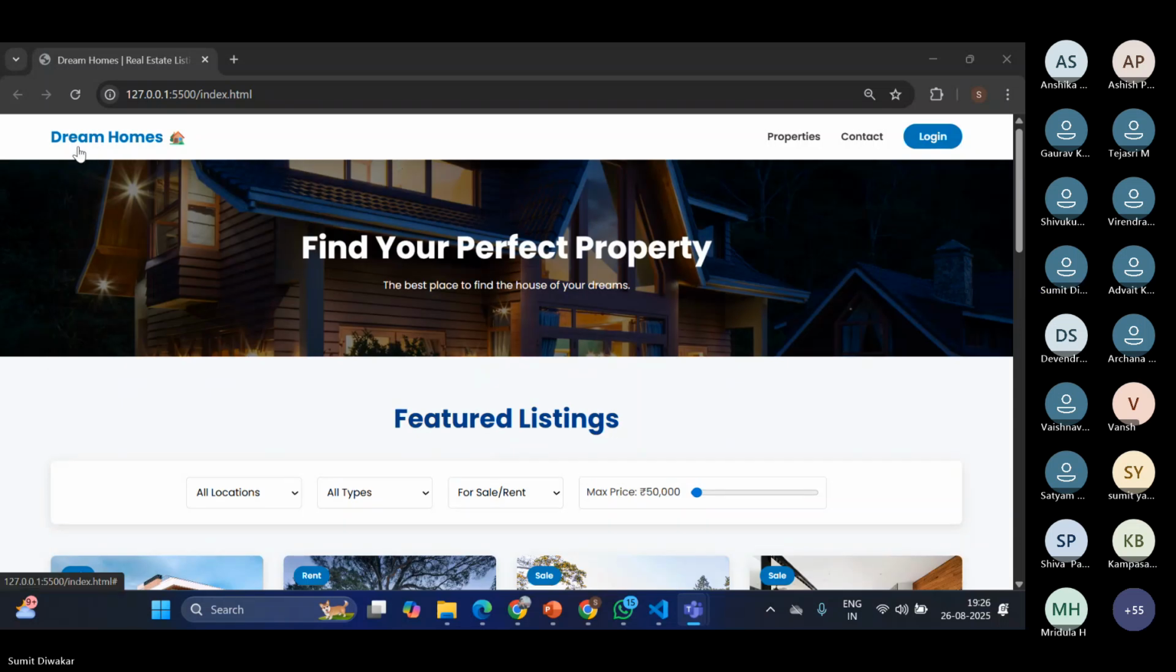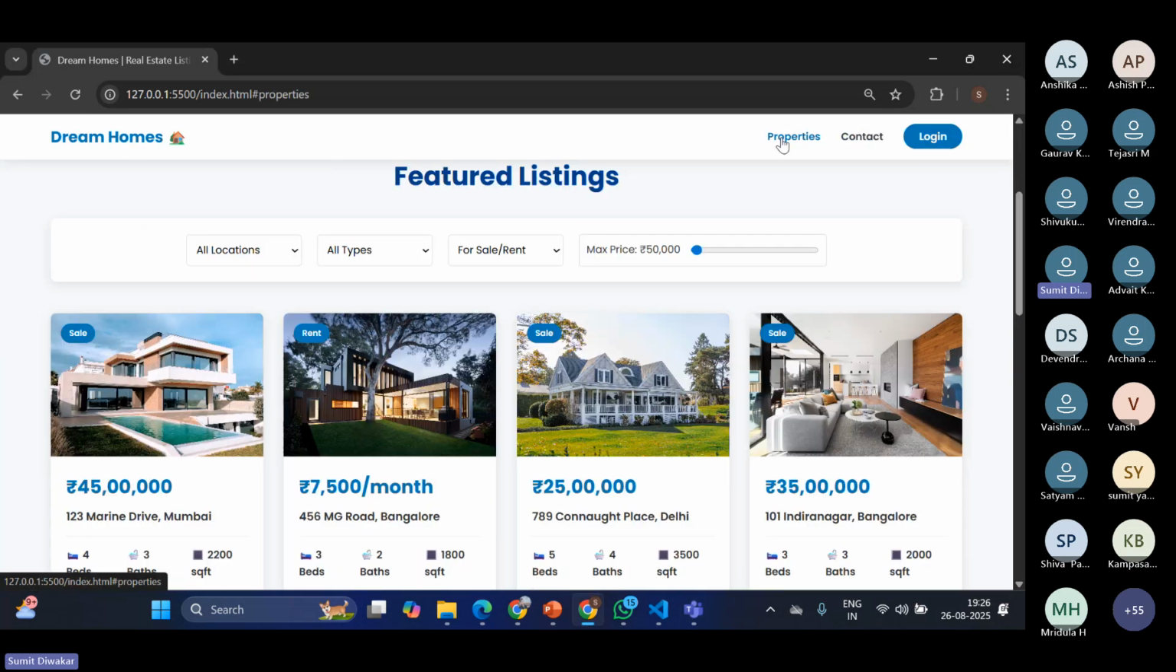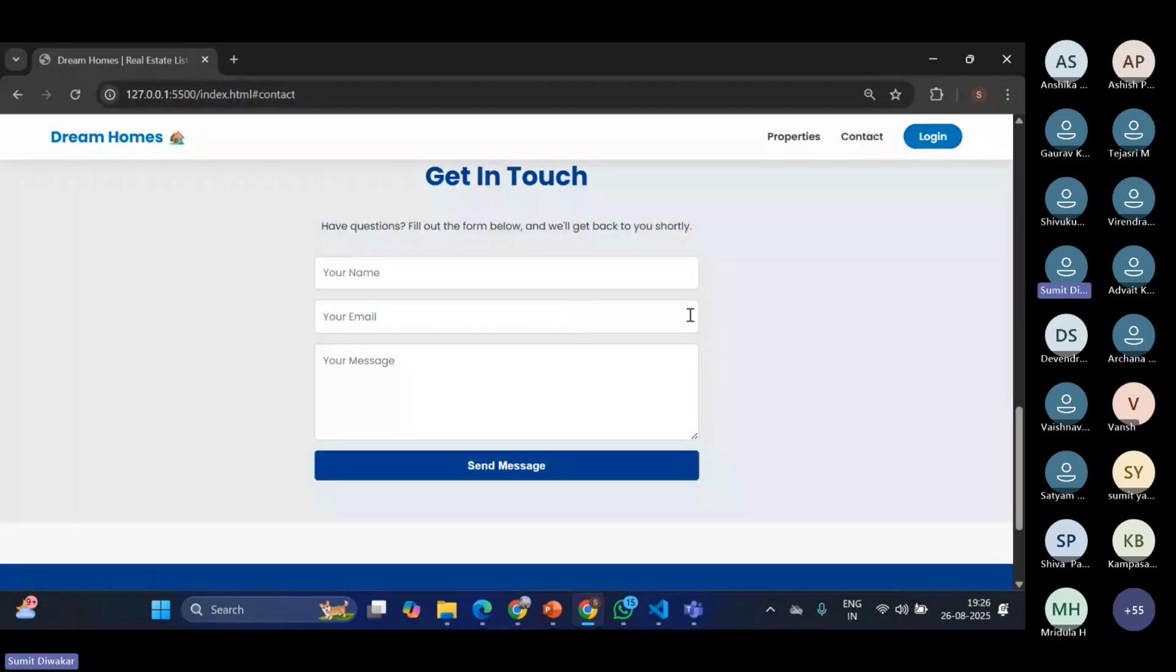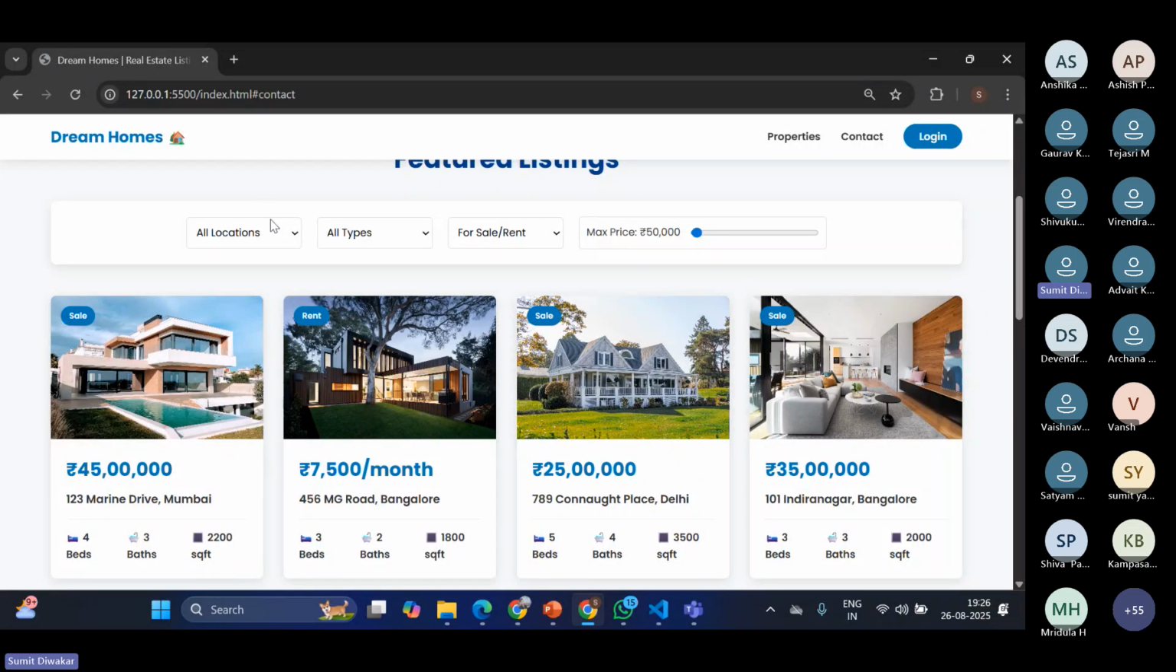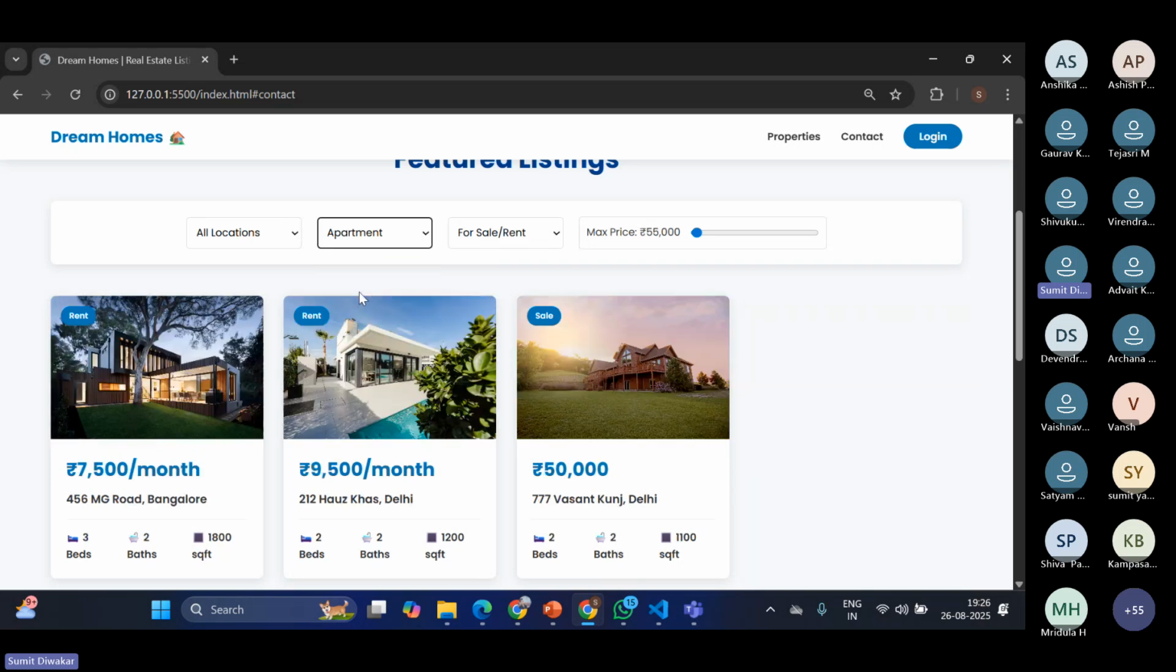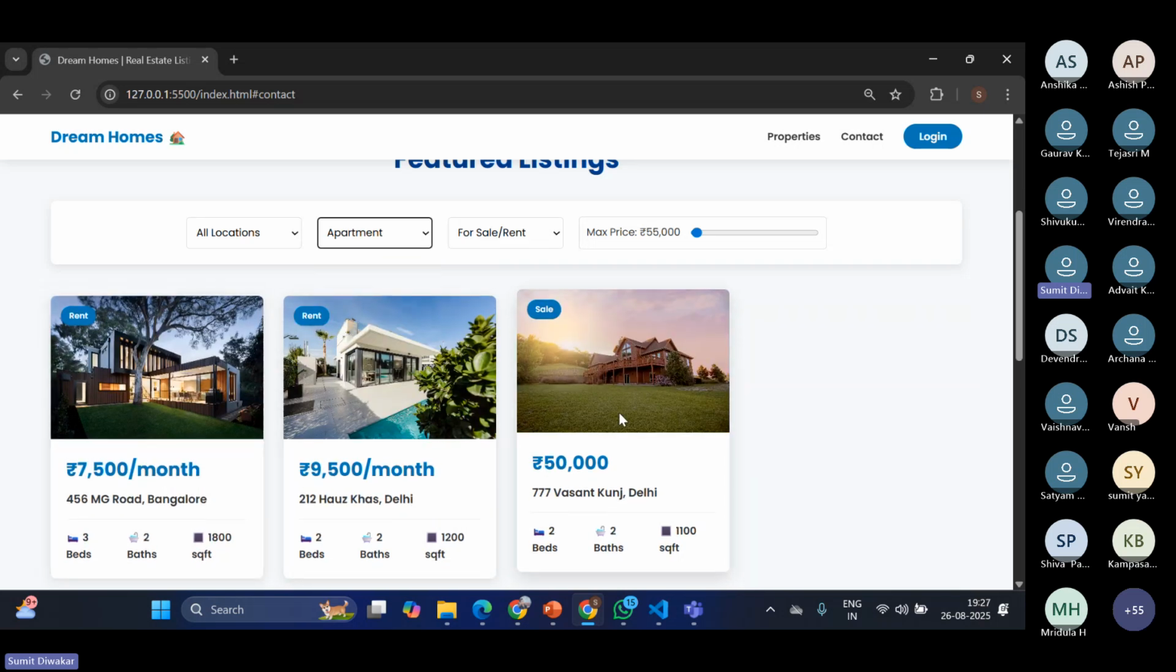Starting with this navbar, you have three options: properties, contact, and login. When you click the properties option, you go to the property section. When you click on the contact section, you go to the contact section. So the main feature of my project is the filter function. How is the filter function working? If you choose apartment, then it shows the apartments.